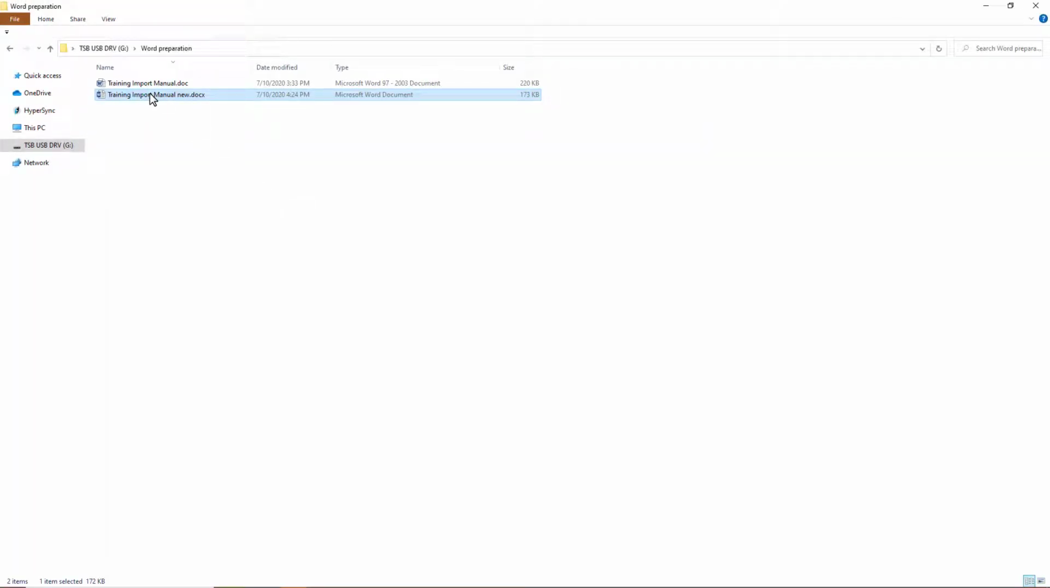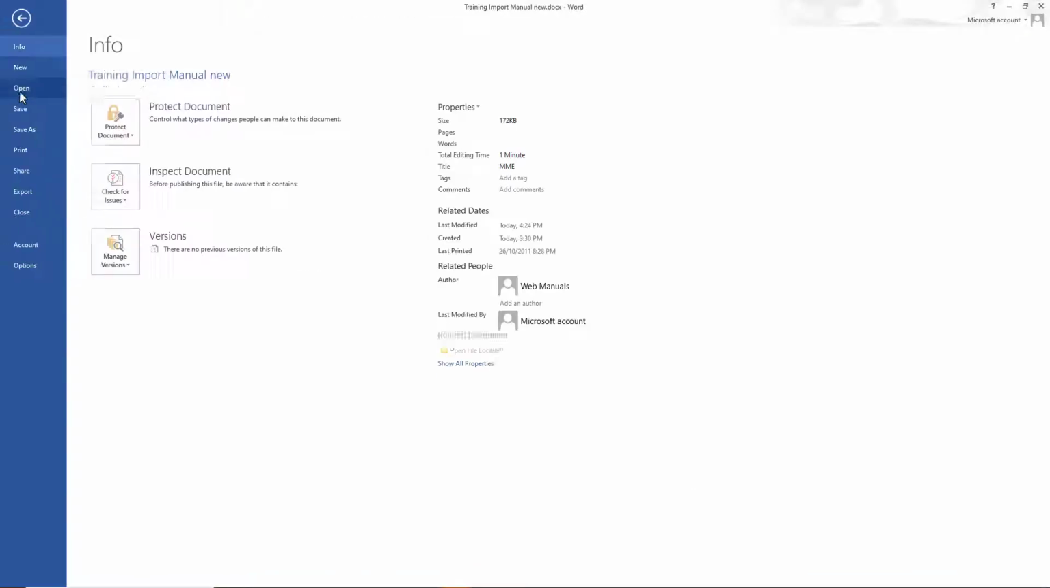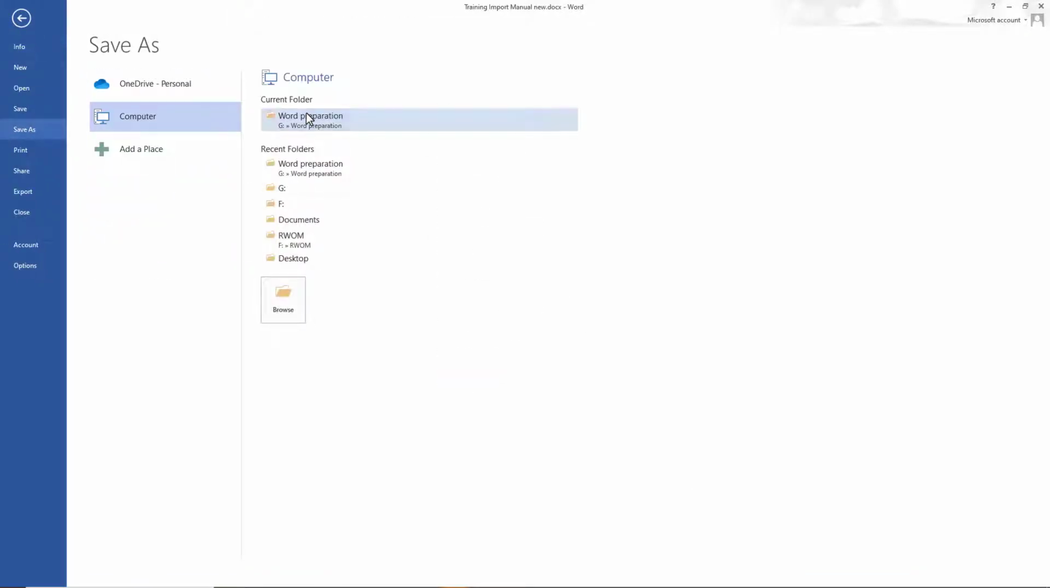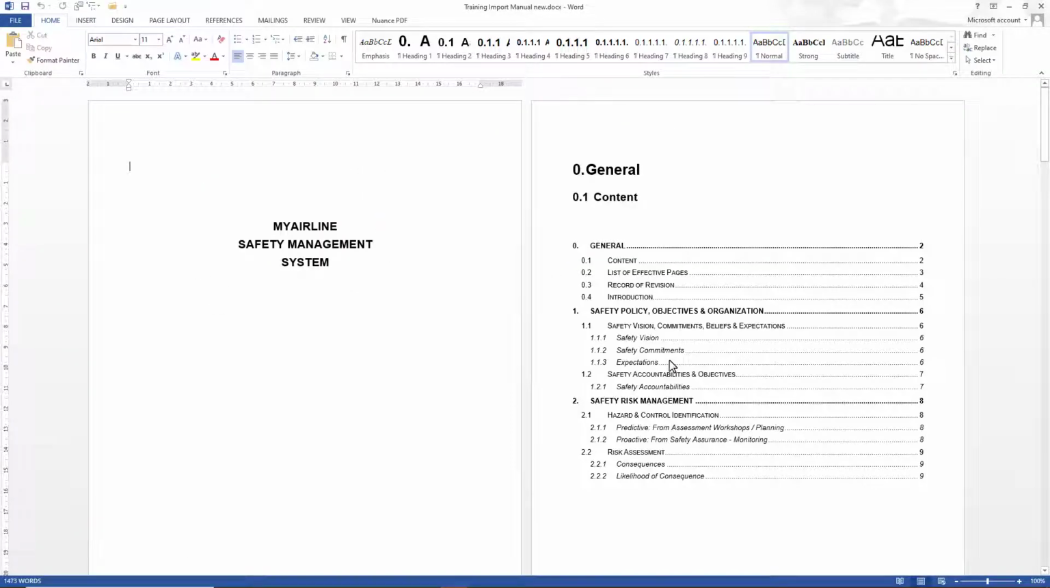Let's open our document to be imported and click on Save As to create a new identical document with a new name. This is mainly to avoid accidentally deleting the original file.